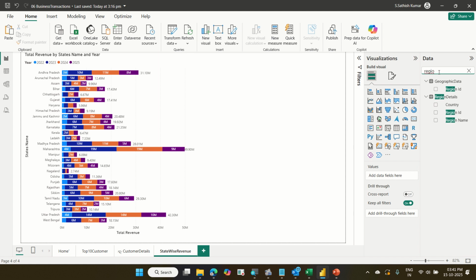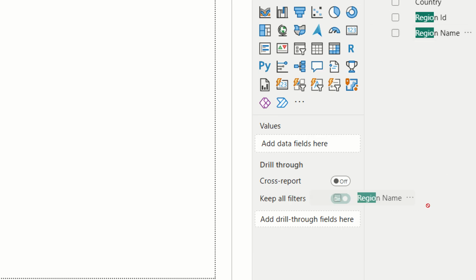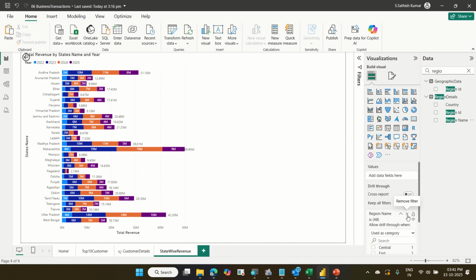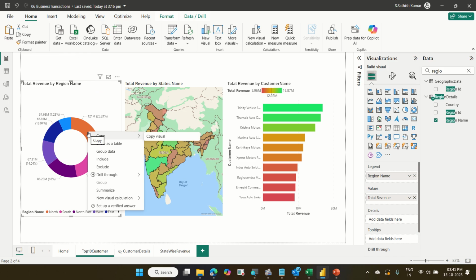Last session we linked the customer name. Now we are going to link the region name. So let us drag that region name and drop it to the drill through field. So now what will happen is when I go here, right click, drill through, it will come to this page. But I don't want it.